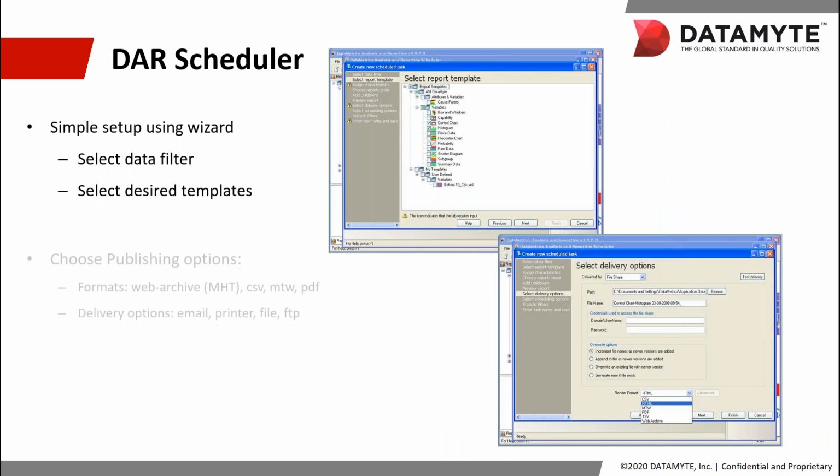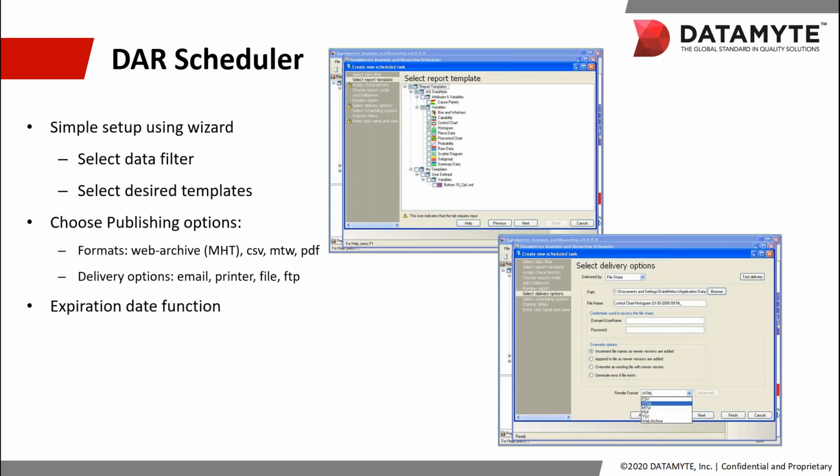Either select a report binder or start from scratch by selecting a data filter, the report templates, assigning characteristics to templates, adding drill downs if desired. You can even preview the report in the wizard interface before you select your delivery options, which include email, printer, file, and FTP. Then you select your publishing options. We include web archive, CSV, MTW, and PDF, and then schedule the delivery frequency and the time. You can name and save the task, and it is ready to be sent.